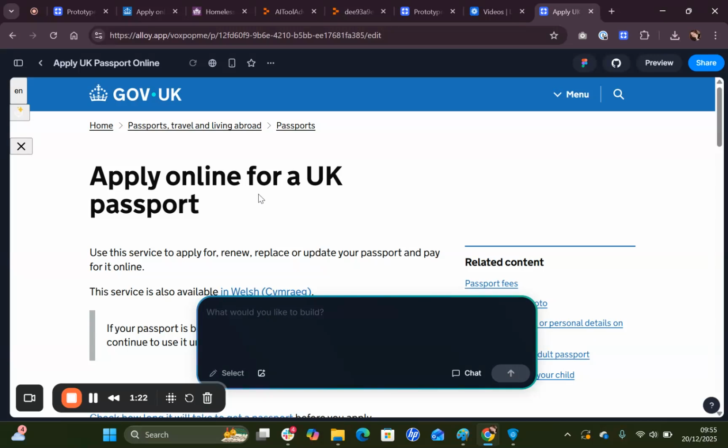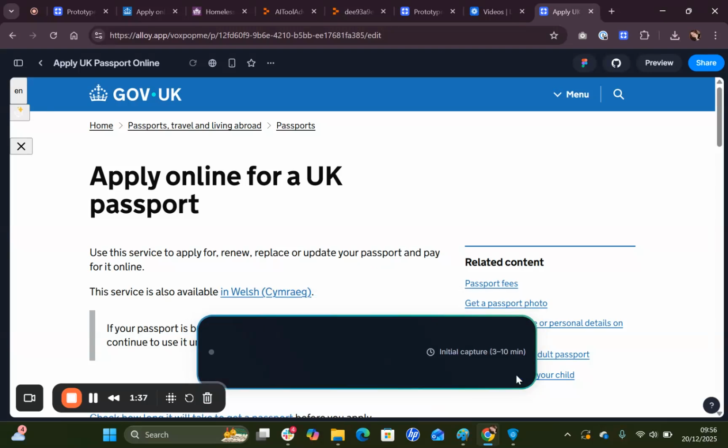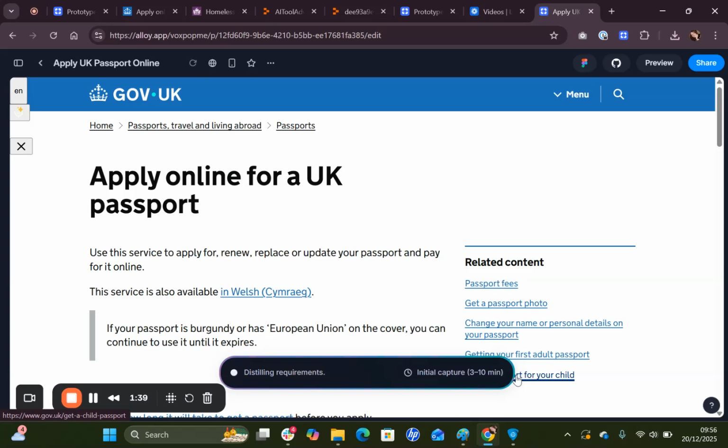So once it's captured the page, you tell it what you'd like to build. I like to start off with just saying, just rebuild this page. You could give it instructions in that, but I think it's quicker if you just say rebuild the page. Let me just pause while it's doing that.